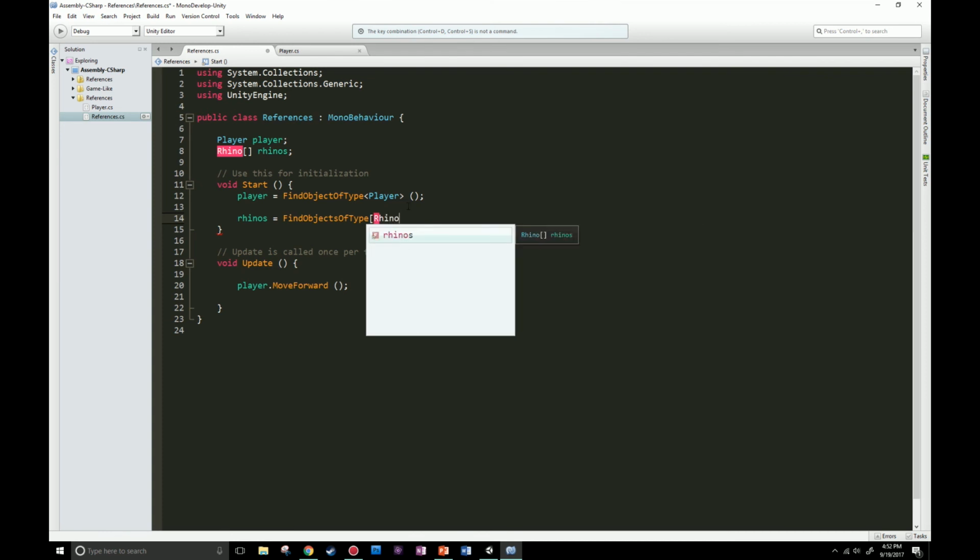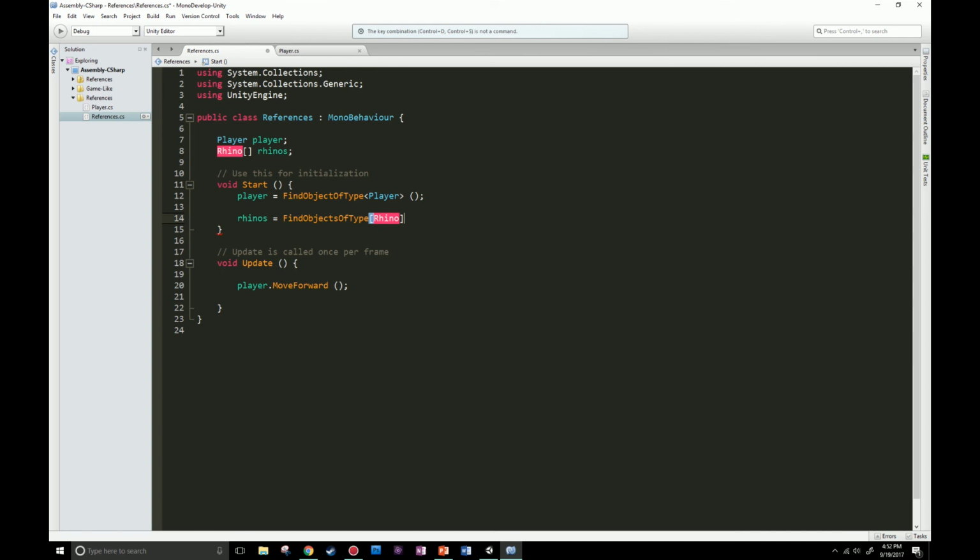I do not want you to autocomplete that, please, just put that on the end of it. Oh, and actually it has the wrong kind of bracket. Anyway, this is absolutely going to make MonoDevelop nuts because it's not going to like the fact that I don't have this defined yet. But right now, we would go out into the scene, find all the scripts of our user-created class Rhino, and put them into this rhinos variable.